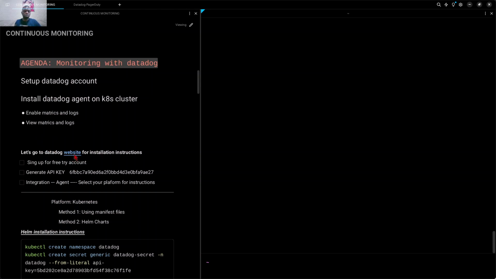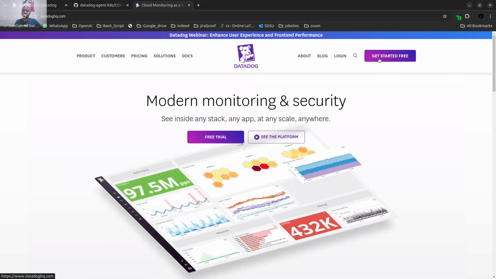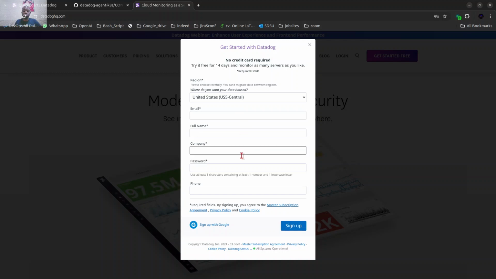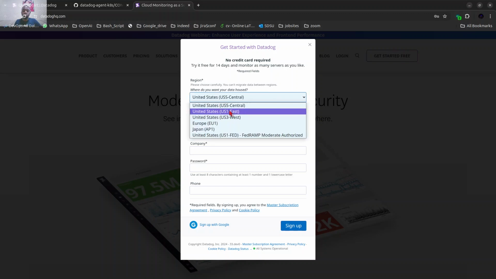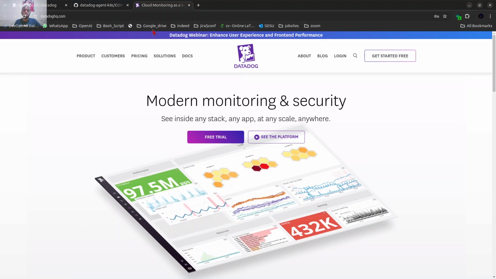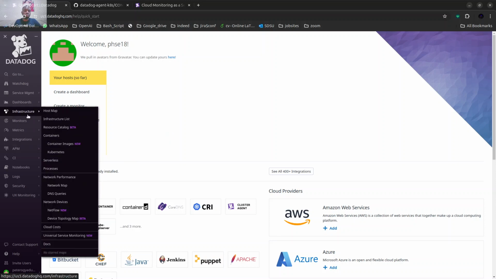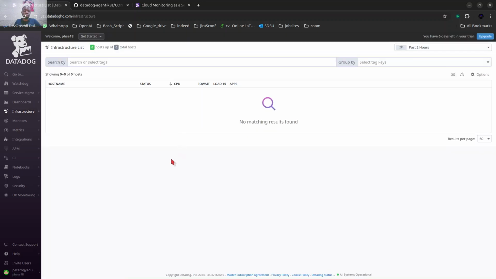So if you want to follow along, you can go to the Datadog website and sign up for a free account. Once you click on free trial, you'll be able to fill in your information here. And the region in which you create your account, anytime you log in, you want to make sure that region is selected. Otherwise, it won't let you in. So I already created an account. This is my Datadog account, and this is the interface. Right now, if I go to infrastructure list, I don't have any infrastructure here for Datadog to monitor.